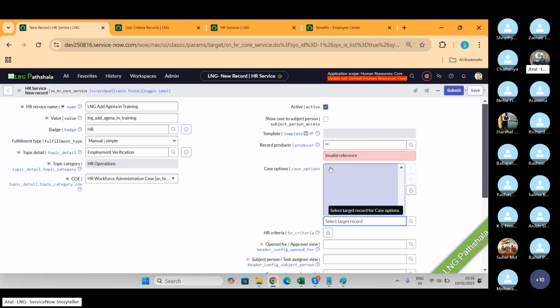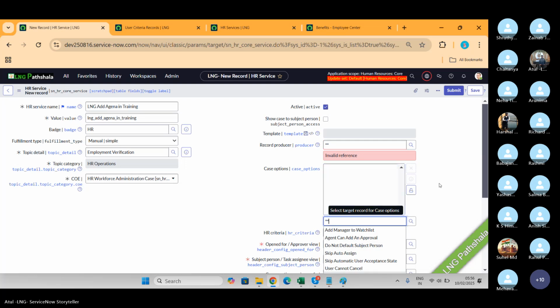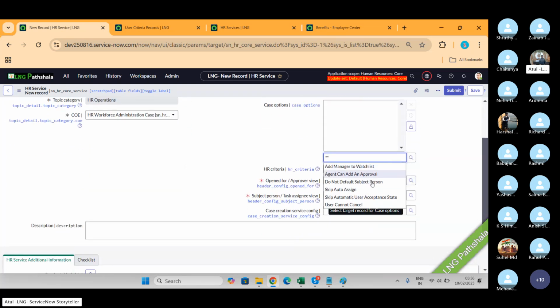Case options. What do you want to show in the case? Don't default subject line, skip auto assign, skip auto user creation acceptance. It means if a user submits this case, do you want to add his manager? Do you want the agent to be asked for approval? Do you want the user to be unable to cancel this case? It's up to the use case, up to the need of that service.